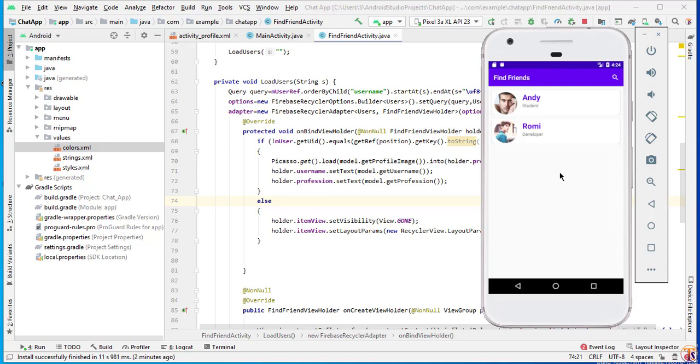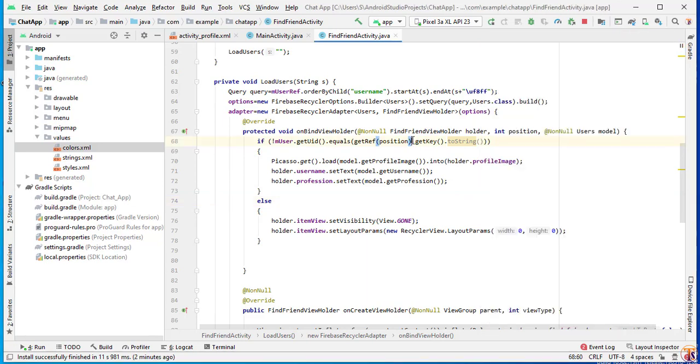So in the previous video we have fetched all the users from the Firebase database and also we have performed our search feature in our activity. So now we will set a click listener on every user. When we click on this user we will open the profile of that particular user. So inside this load user we will set click listener.